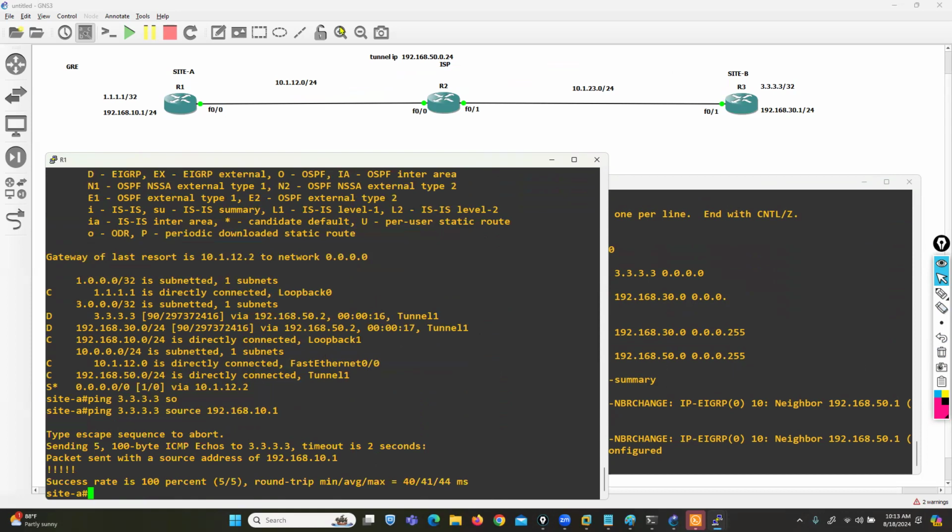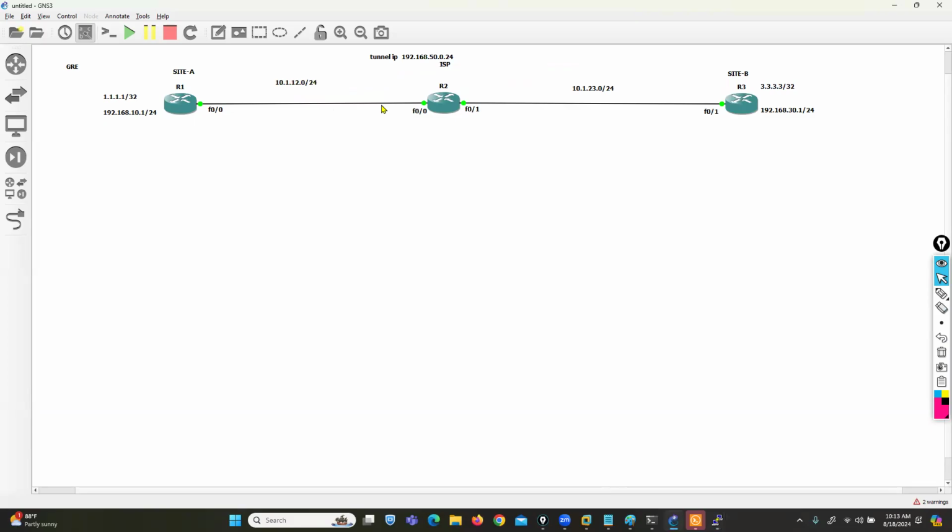And this is a GRE tunnel. If you capture your packet, this is a GRE tunnel. GRE will not provide you encryption. It's a tunnel, but it will not provide you encryption.